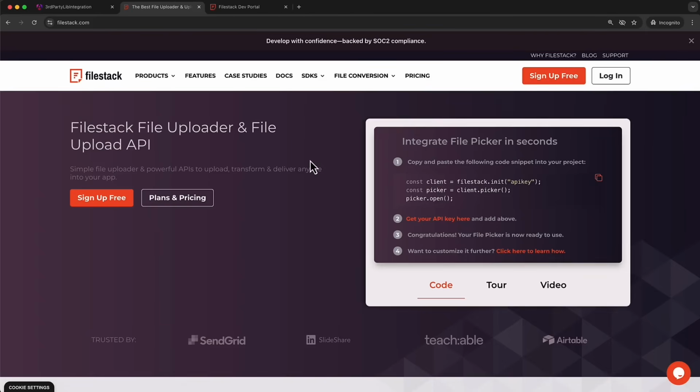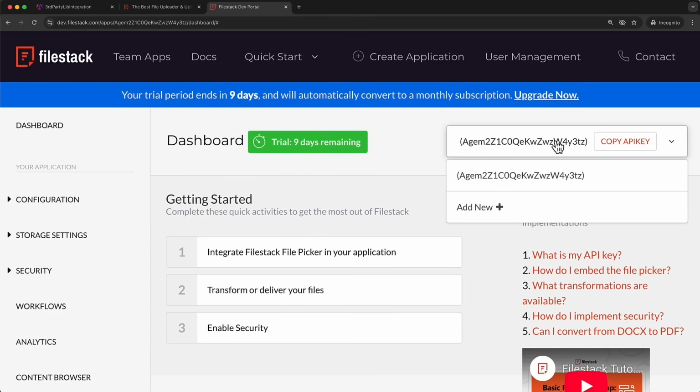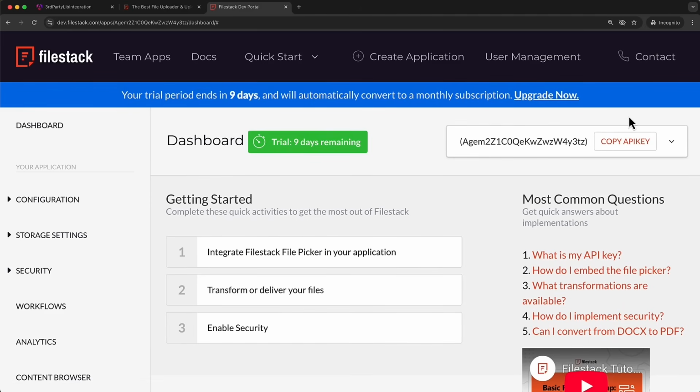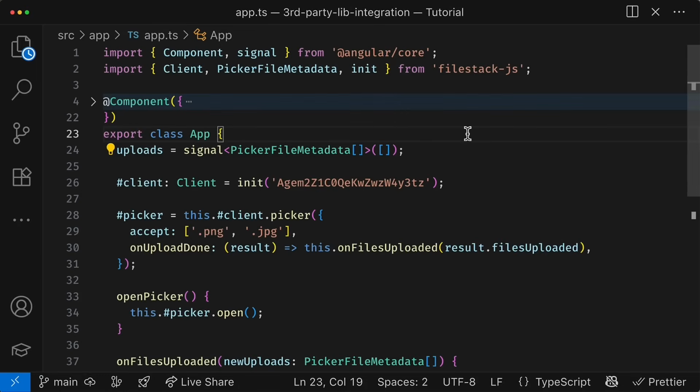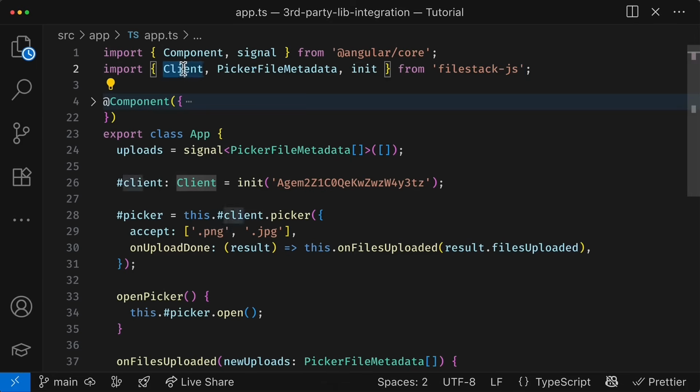The integration of Filestack is very straightforward. The only thing you have to do is to sign up, clicking this button or using my link in the video description. And after that, you will see the developer portal like this one, where you need to find and copy your API key. Then you can go to your web application. In my case, this is a simple Angular app, and simply install the JavaScript SDK for Filestack by installing the Filestack.js library. Then just import the necessary functions and types from it, and you are ready to go.